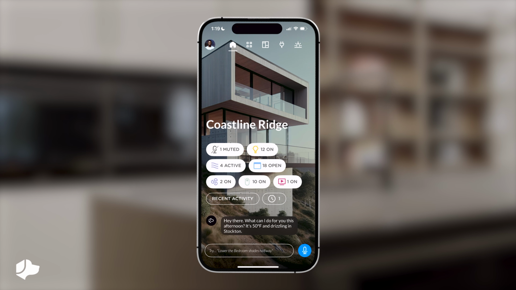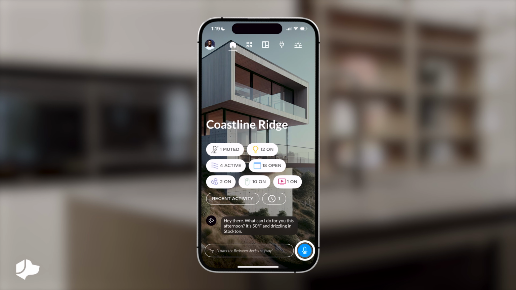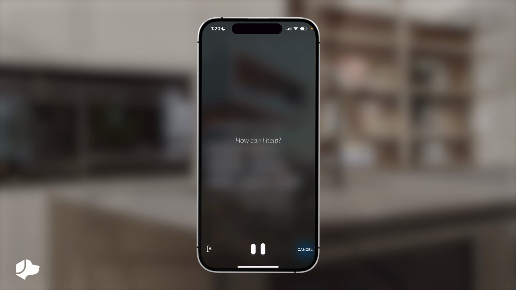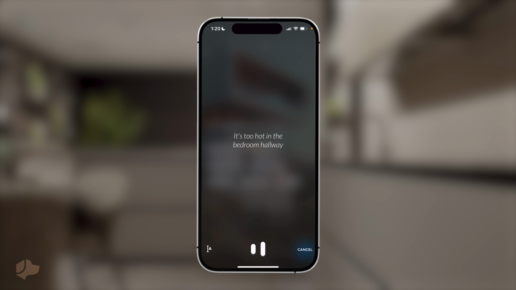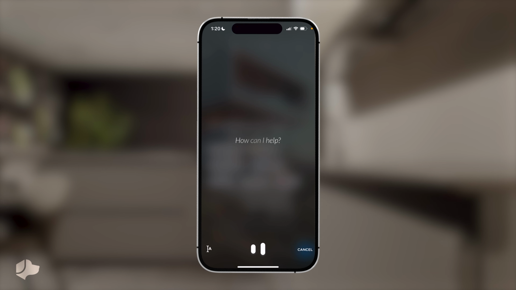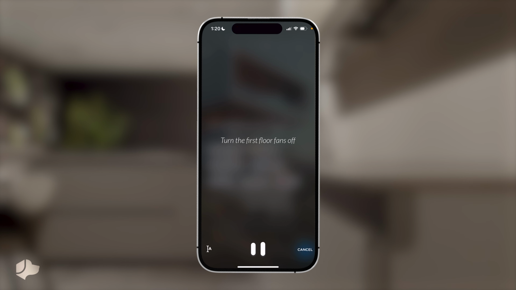In addition to specific temperature adjustments, Josh understands natural commands, like "It's too hot in the bedroom hallway," to make climate control a breeze. Josh also makes proactively controlling your comfort easy with scheduled commands, like turn the first floor fans off at sunset.